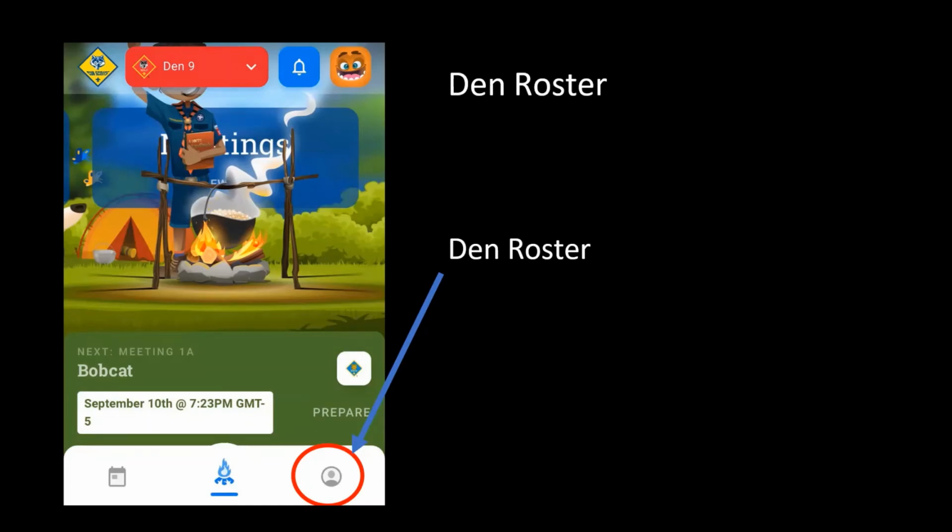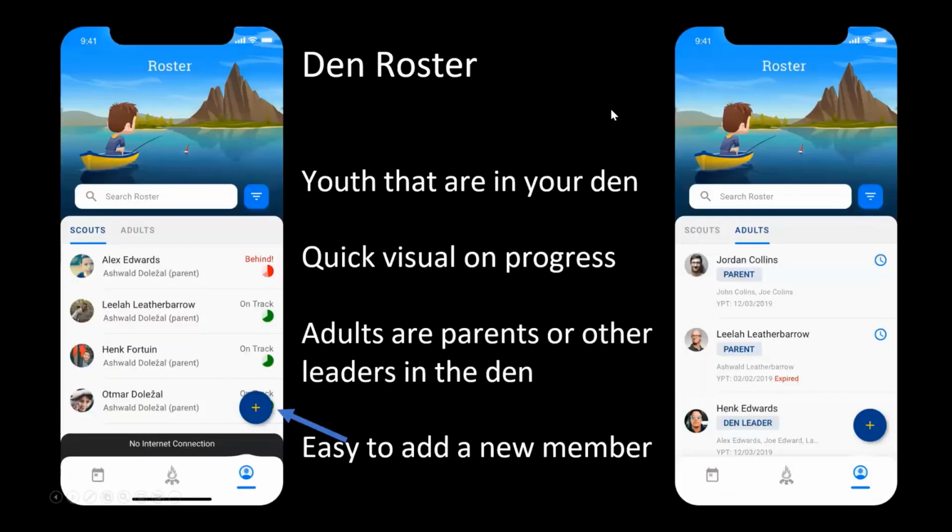You may have already done that. I'm sure many of you are engaged in Scoutbook and using it as a tool currently. From the home screen, you're going to hit your den roster button. In here, you're going to be able to see the youth in your den and their progress on their ranks and advancements. You're also going to be able to see the adults and parents who are part of that den. And you're going to see a little plus button at the bottom right corner where you can add den members into your den.